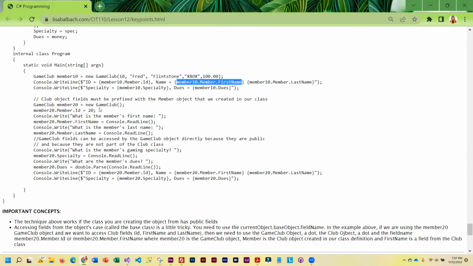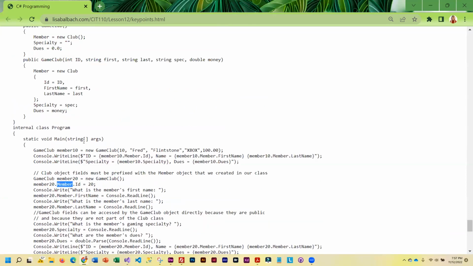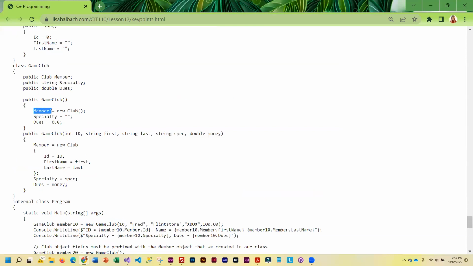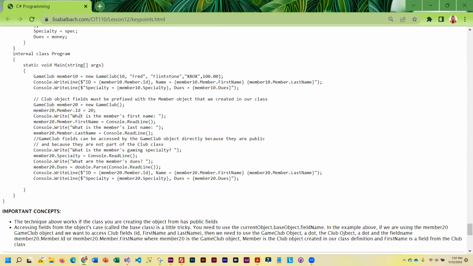And here's how I would go about creating another member where I don't pass it values to initialize in the constructor. If I want to put a value into ID, I have to use the Game Club object. Dot member is what I called my club object when I created it up here. And then dot ID is the field, and then I can set it to a value. Why can I do this? Because I made everything public.